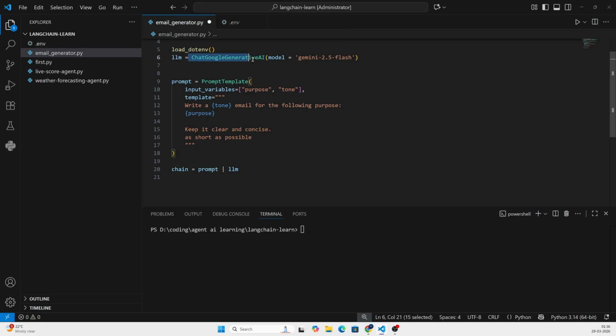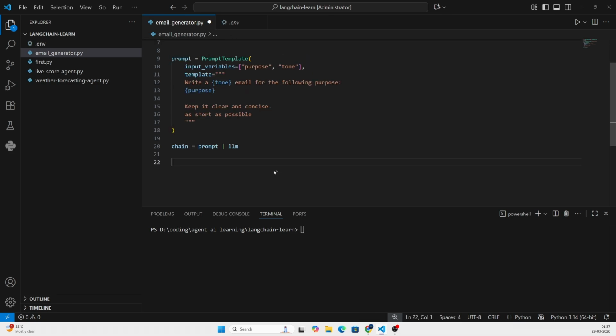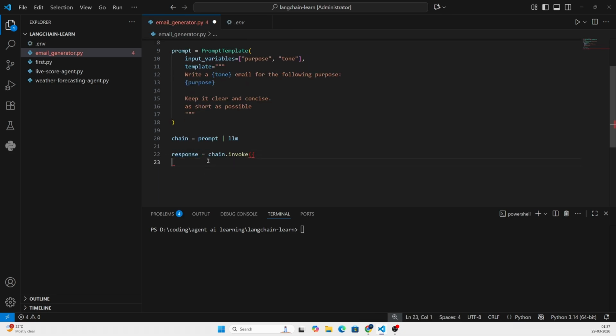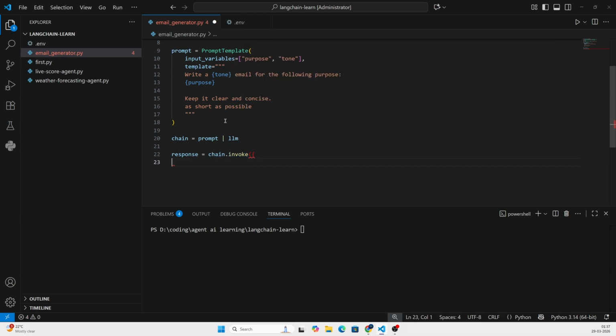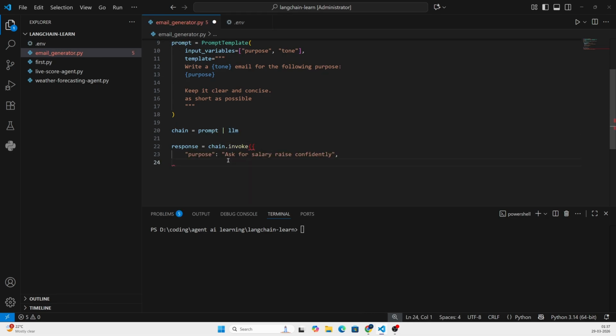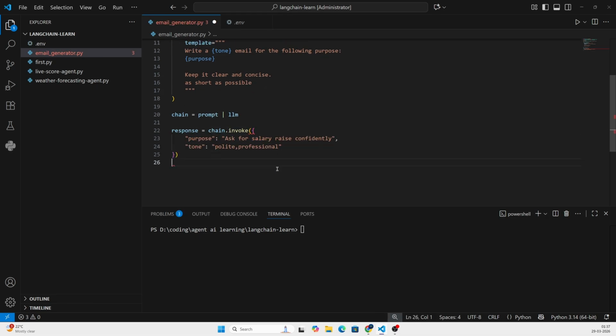Now, these two are interconnected with each other. If you pass the value in this prompt, it will be automatically called by this LLM. And to do so, we are actually going to utilize a chain here, right? So we can say response is equal to chain.invoke. Now we are invoking this LLM and we are going to pass it some parameters, some input variables, because this LLM is linked or chained with the prompt. So we need to define the purpose, we need to define the tone, and that's it.